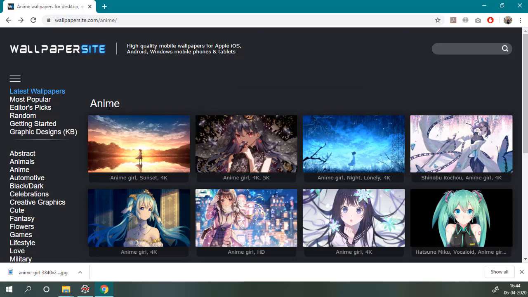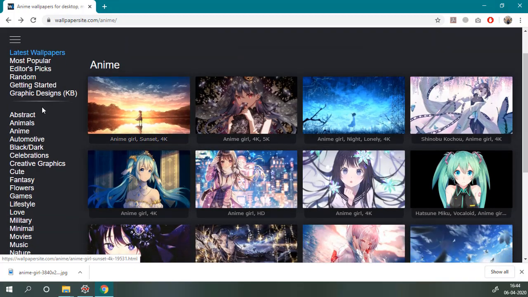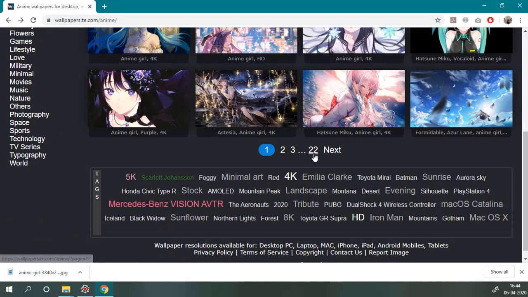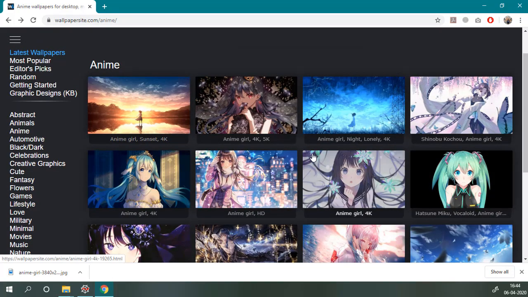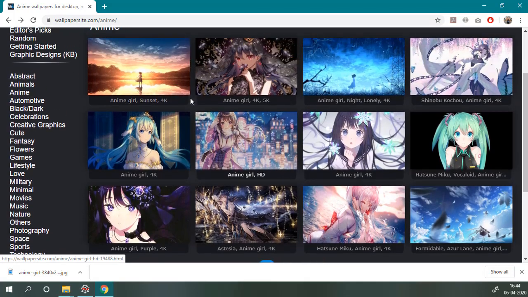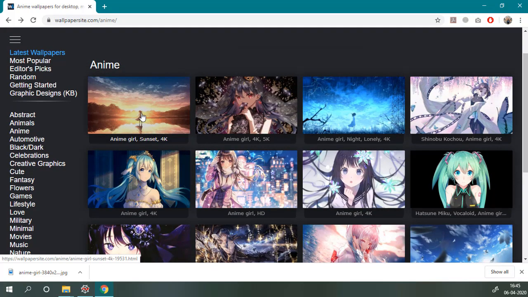First thing we need to do is understand the layout of this website. What I see is that wallpapers are categorized in these categories. Each category has a number of pages, like this category has 22 pages. Each page has 12 wallpaper links. You can see 12 wallpaper links here. And these are only links to a page and not to the original file. It means if I click on this link, it will take me to another page where the original file link is available.